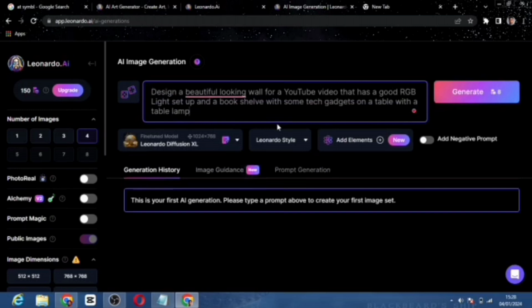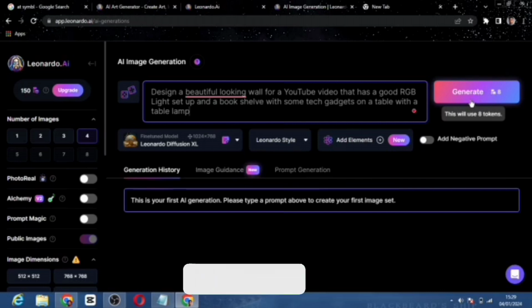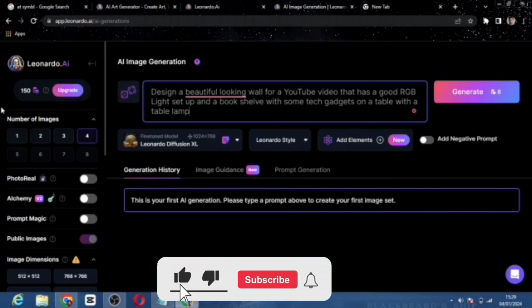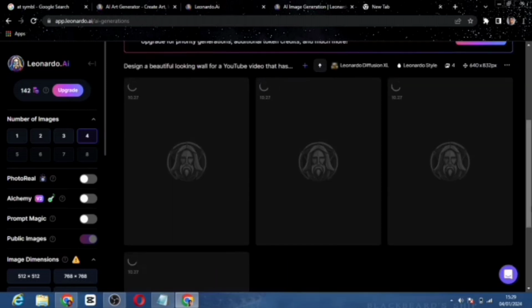Now this is the prompt I'm using. Design a beautiful looking wall for a YouTube video that has a good RGB light setup and a bookshelf with some tech gadgets on the table with a table lamp. So what we're going to do right now is click on this generate button. We are going to be using 8 credits or 8 tokens to generate these images. And remember, we have over 150 credits right here, so we still have a lot of credits left for us. So click on generate. As you can see right now, it's generating for us.